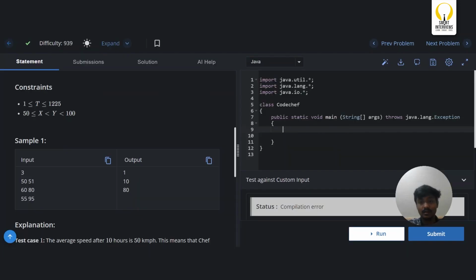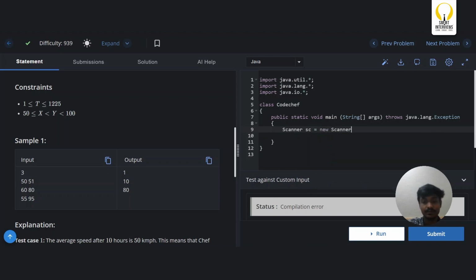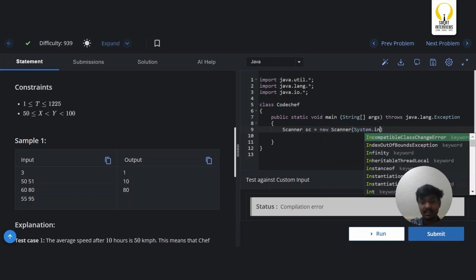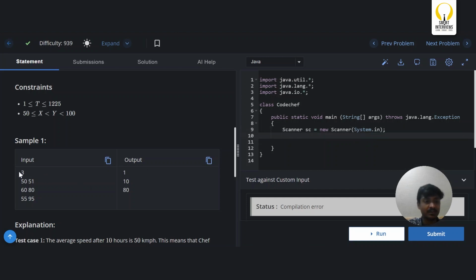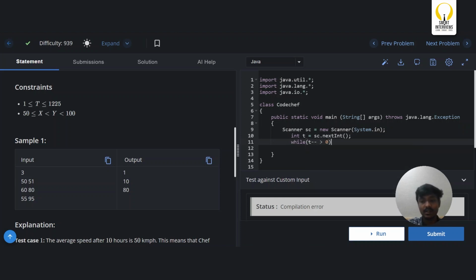So let's first declare our Scanner class, load input from the console. Then after that, if you observe the input format, you first have test cases followed by x and y values for each test case. So I'm going to take t here, which denotes number of test cases. Now I am looping over t. Now for each t, I have both inputs, that is x and y, and I'm taking them.